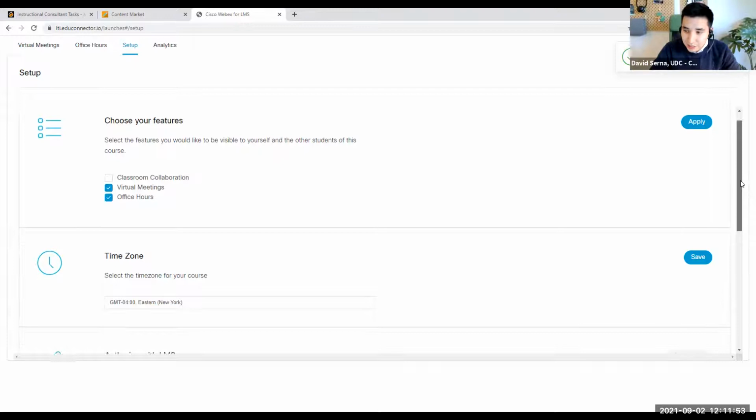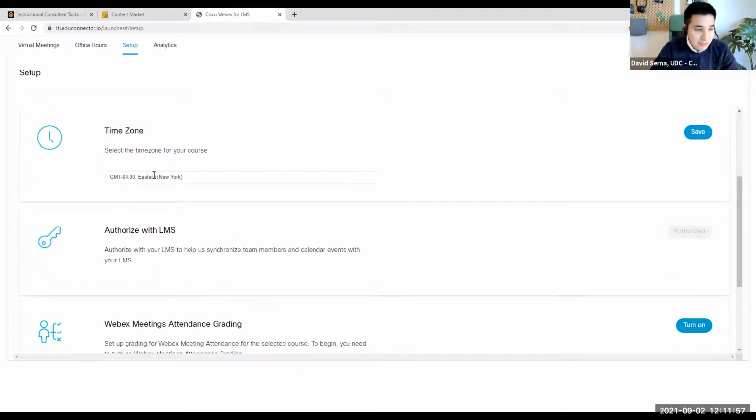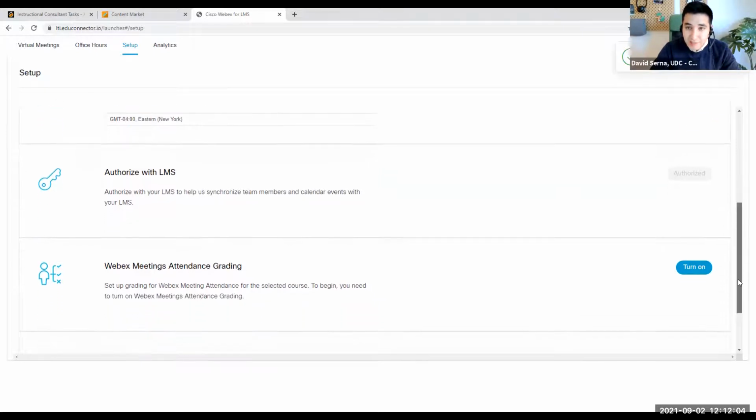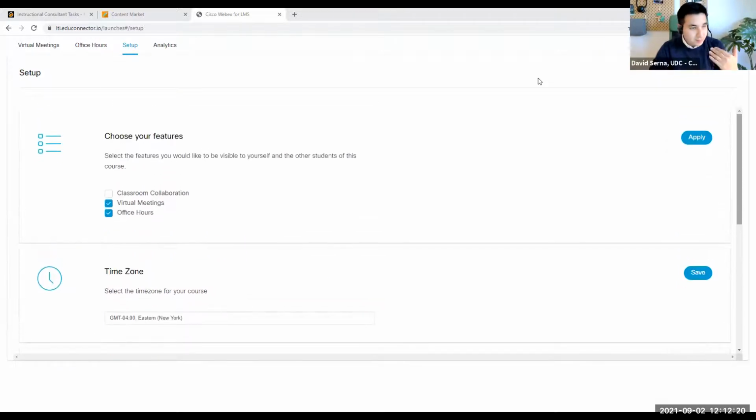Now let's double check a few more things on this page. So right here with my time zone, I'm on the East Coast, I'll click on save. And then authorize with LMS. So this is important. You want to authorize using Webex in Blackboard. If this shows as blue, click on authorize. That will authorize it so you can start using it. And let's scroll up. So now that I have this set up, let's go to virtual meetings in the upper left corner.